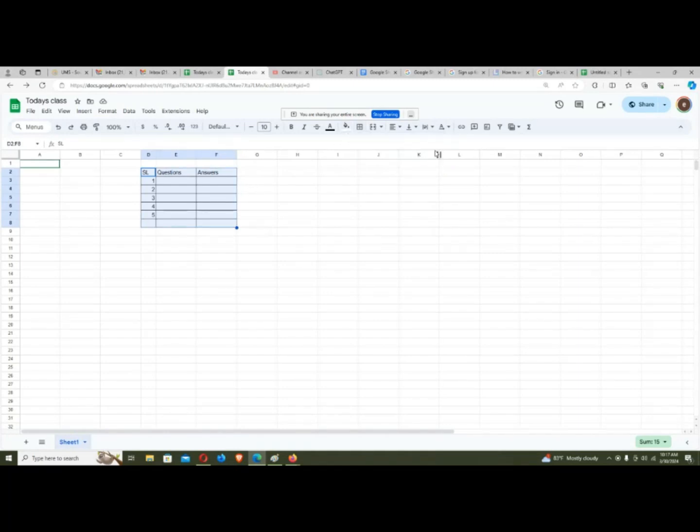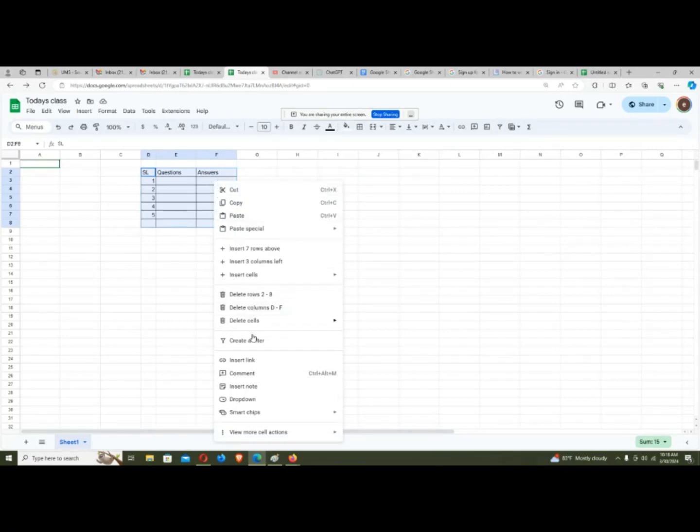So from there we can actually make it thicker, or also you can go for the properties, table properties actually.